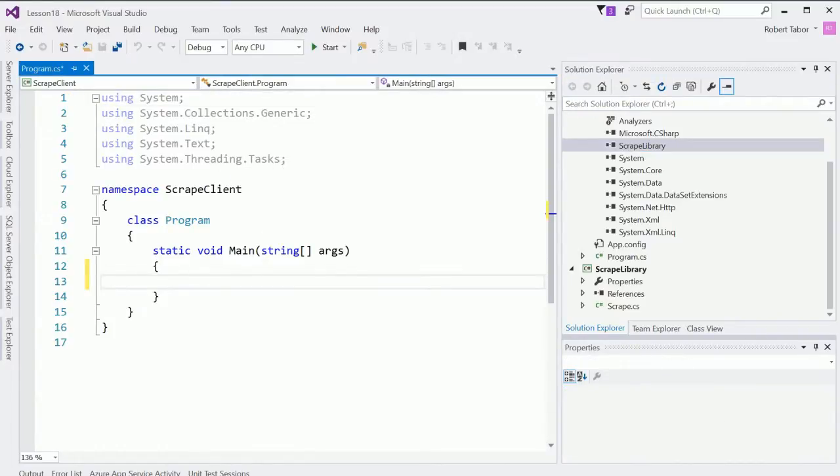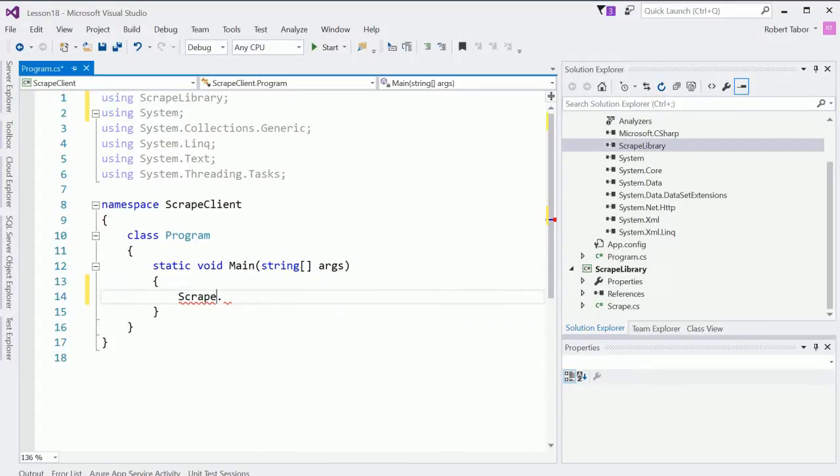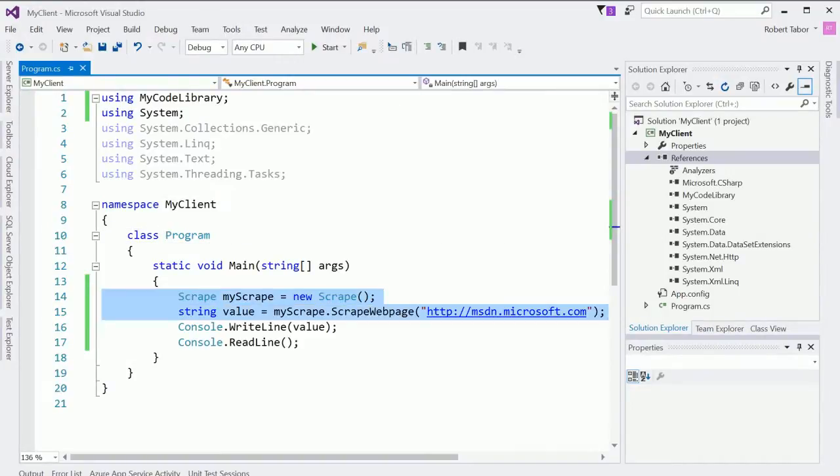So let's go ahead and just type in the word scrape dot, and it's not going to find it. So I'm going to hit control period, and I need to add a using statement. Since I renamed it, now it's called scrape library, so I'm going to add the scrape library namespace to the using statements in the code file. In fact, I don't have to do all that, right? I can just copy and paste it from the previous client, like so.